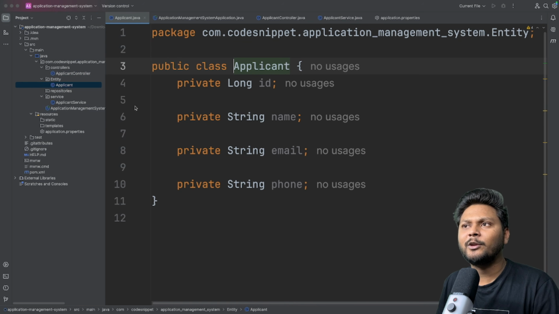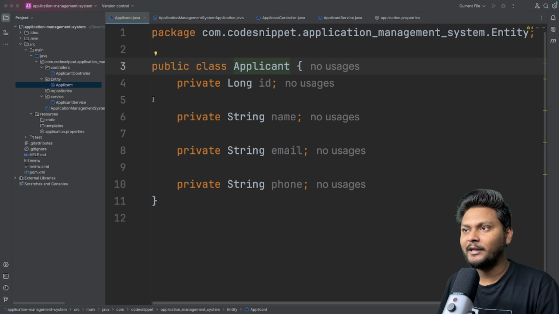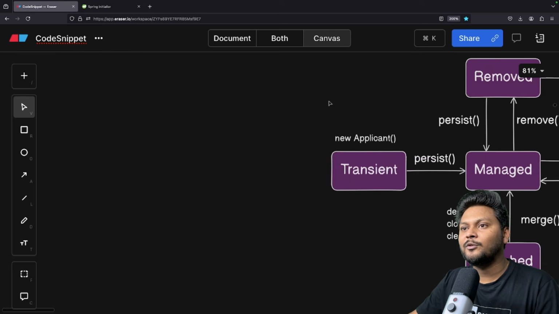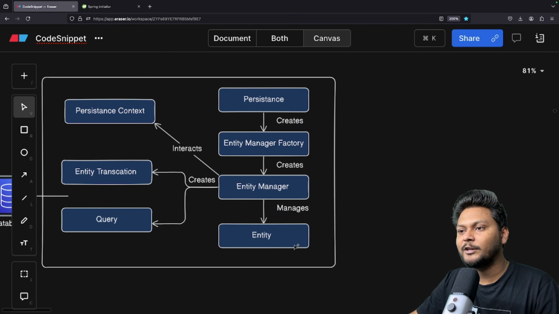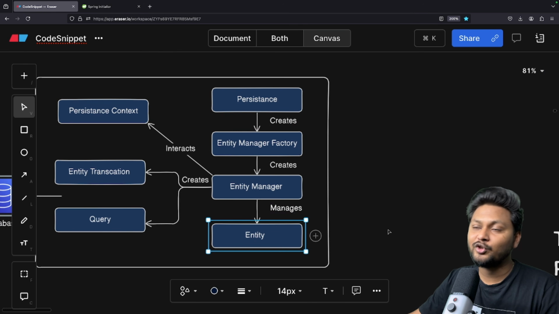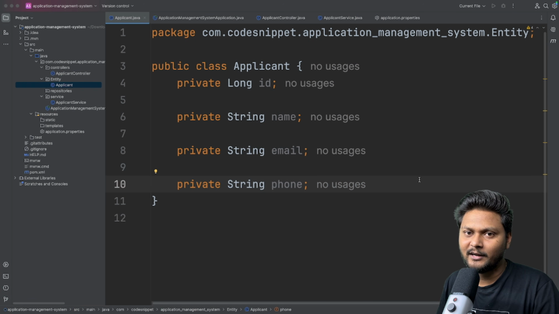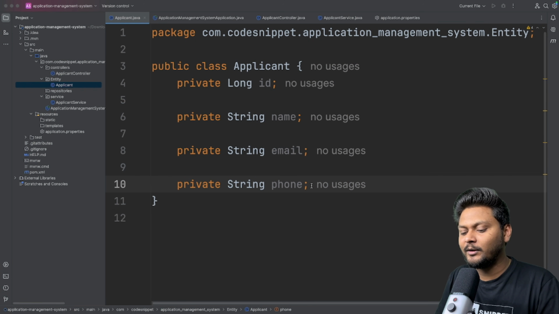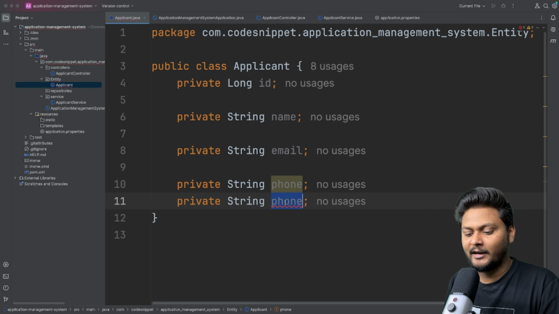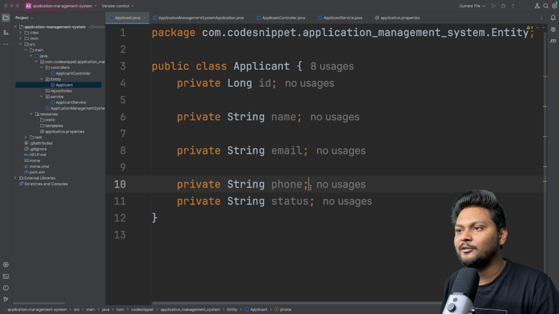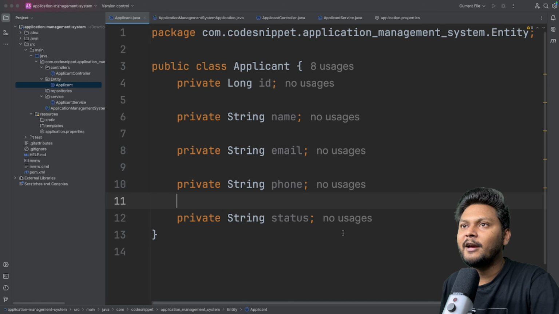First, let's add an applicant, right? So this is the entity for the applicant. If I go to this canvas over here, the first step is to create an entity when we want to create a JPA, right? These are the fields that we are going to add inside our database. Perhaps we can add one more. Let's say we add status, right? So what is the status of that particular application? That is something we can also add, right? So all these fields we have added.